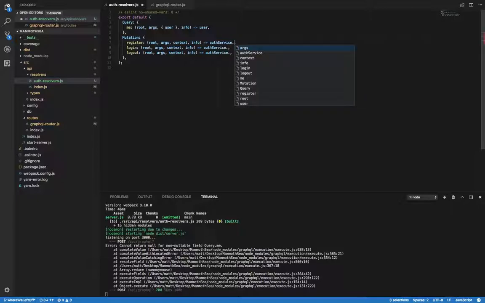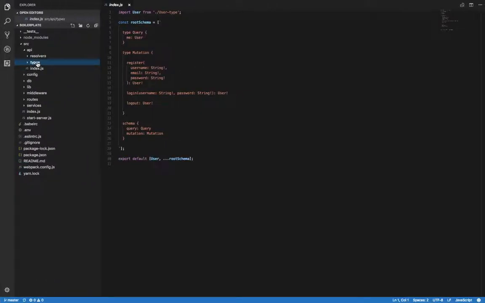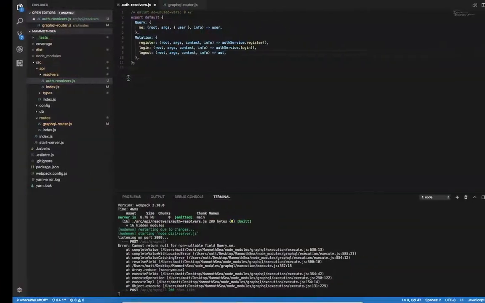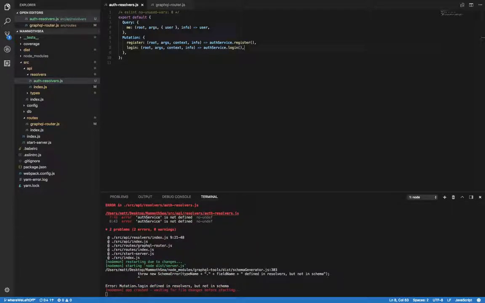Alright, so this one is going to be register, log in, and log out, which is actually just going to... I can't quite remember. Yeah, we don't need to do a logout one for this. I'll explain why. Okay, anyways, register, log in.